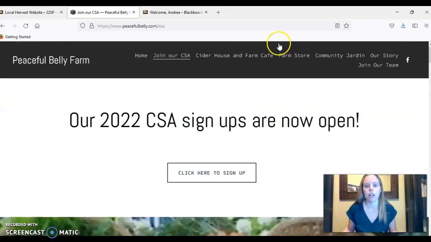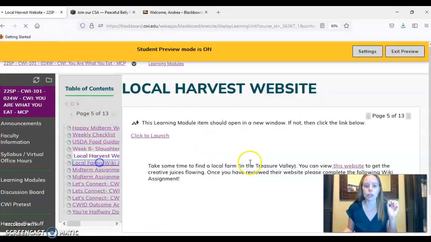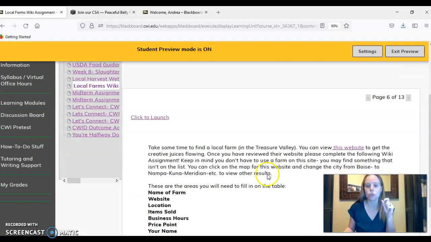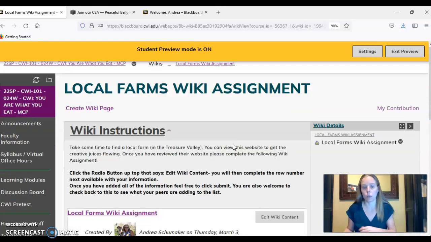Those sorts of things. So you're going to go out and research a local farm. And then this is where I really want you to pay close attention, because you're going to contribute to a wiki. This is basically a working document that students have the ability to go in and add to, and it keeps track of what those additions are. Then you can come back at the end of the week and take a look at all of the different local farms that your peers found. So you're going to click here to launch the wiki, and that's going to take you out to the area where you would contribute your thoughts.